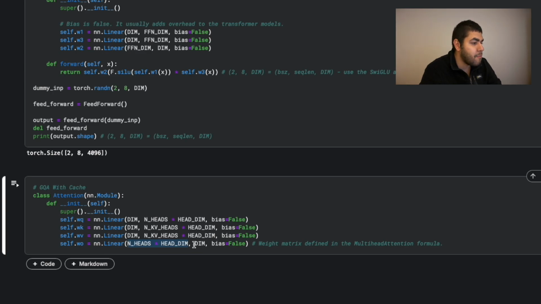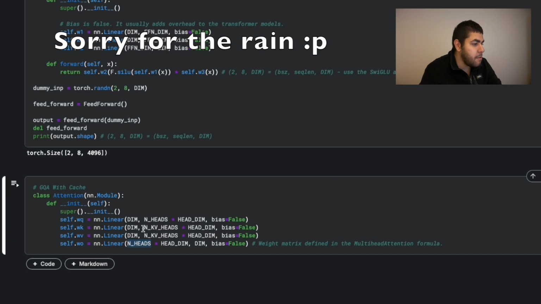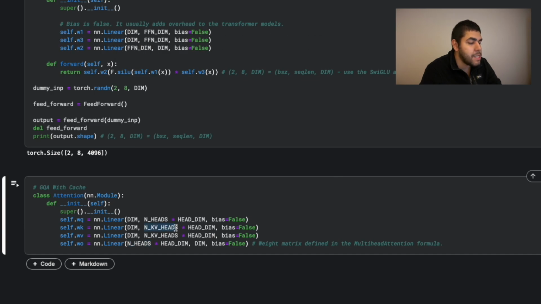So you might ask why we multiplied by number of heads, but not number of key value heads. The reason for that, as you will see in a couple of minutes, is that we will actually repeat keys and values to match the number of heads here. Yeah, it's a bit strange. I will also talk a little bit about it later when we get there.